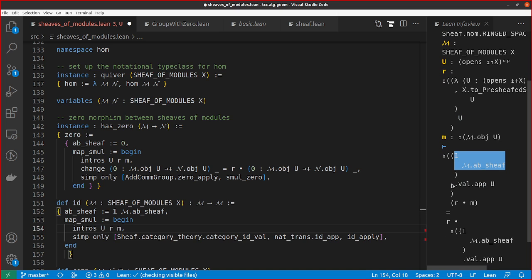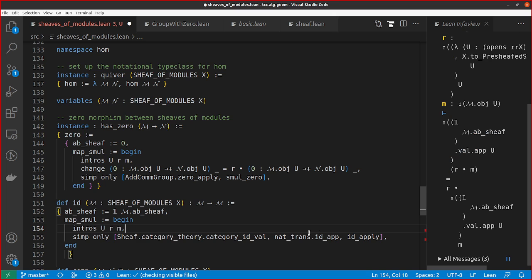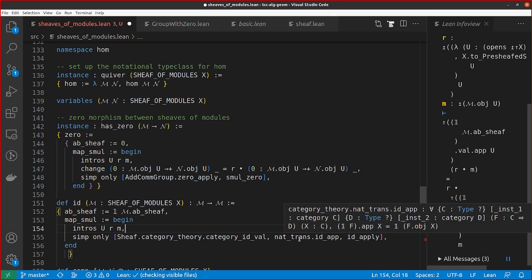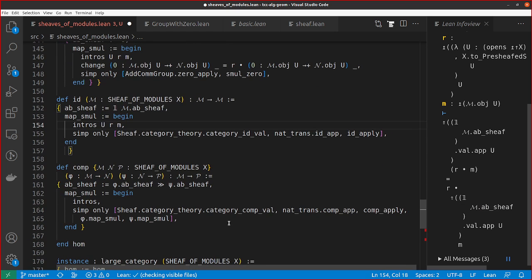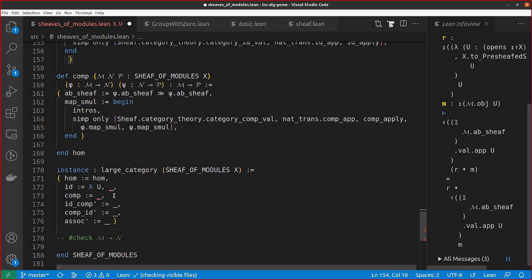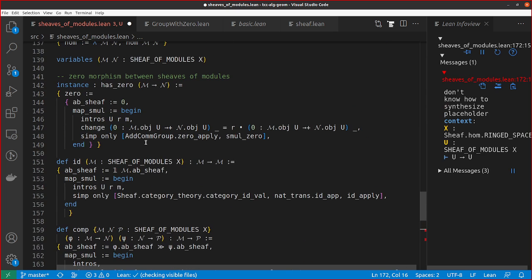You see, we've got a 1 and then we need to commute it with a val and we need to commute it with an app somehow. That's what we've got to do. And then nat trans id app. Yeah, it says that 1f app x is 1. So that commutes it with the app. And then that says 1 of x is x. Okay, so that proof makes sense. So there's id. So now we can put id.